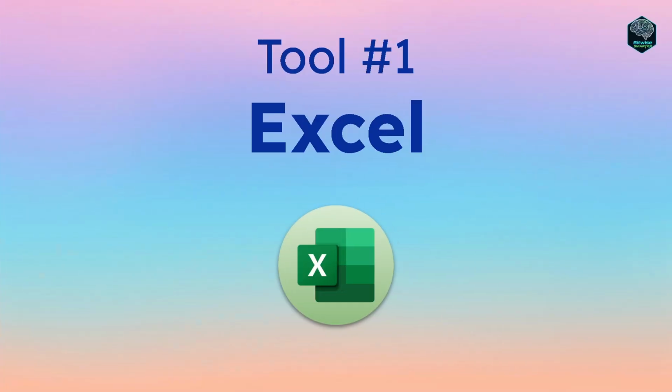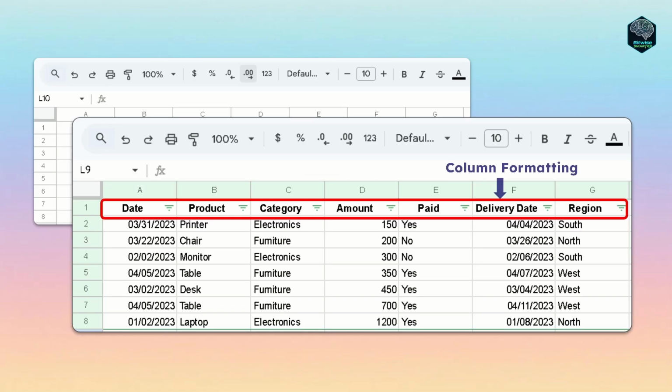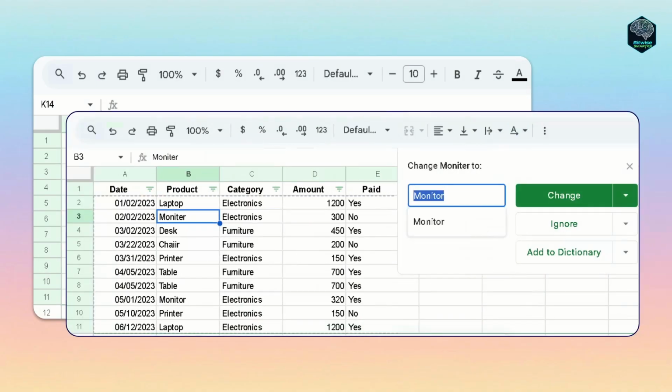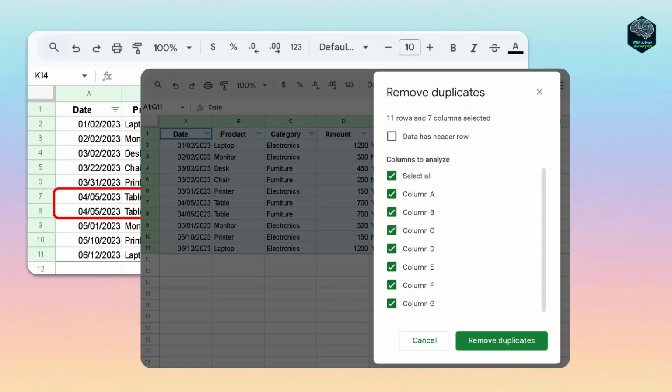Let's start with the classic, Microsoft Excel. Excel remains the foundation of analytics. It's more than just rows and columns. It's a powerhouse for quick data cleaning techniques like column formatting, data sorting, correcting misspellings using built-in functions or custom dictionaries to ensure consistency, and removing duplicates to eliminate redundant entries and preserve data integrity.